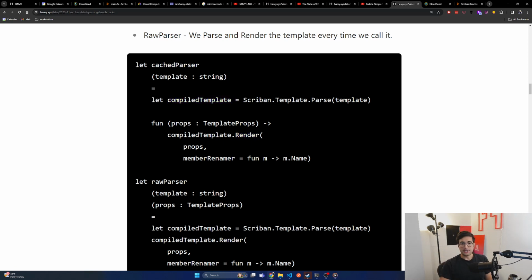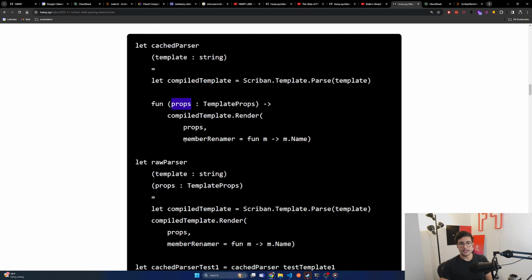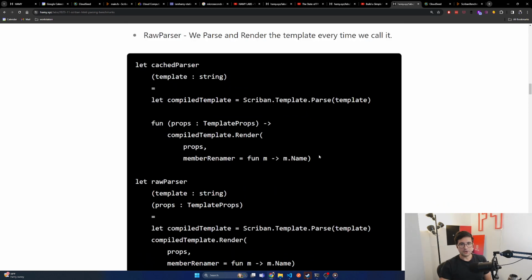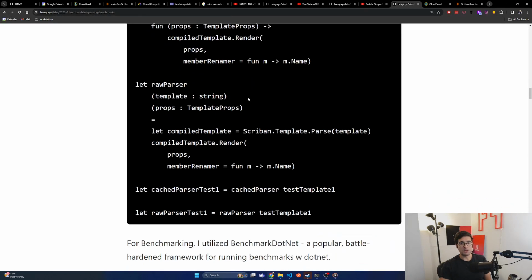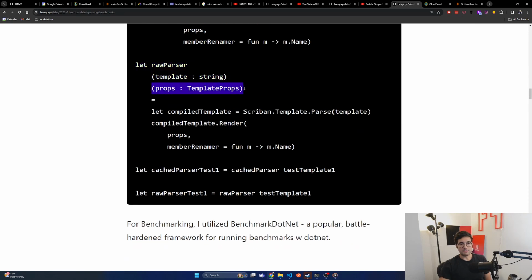Here's just the render function. So we're passing in props, which is again just that list of items. And then we just have to do some funky stuff to make sure that the naming's correct, which is outside the scope of this video, but you can look that up on their GitHub. It's not too hard. Okay, so that's a cached parser. It's cached again because we're holding the state here, so we're not re-parsing. And then we've got the raw parser, right? So we're going to pass in the template again, and then we're going to be able to give it props.